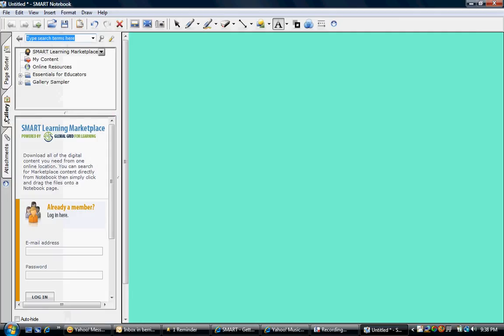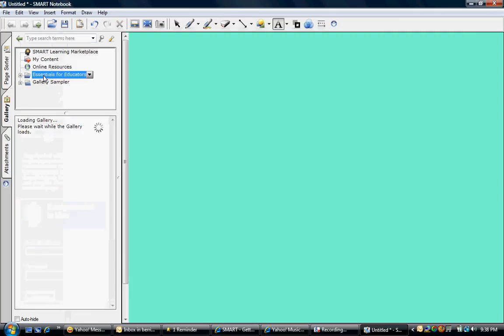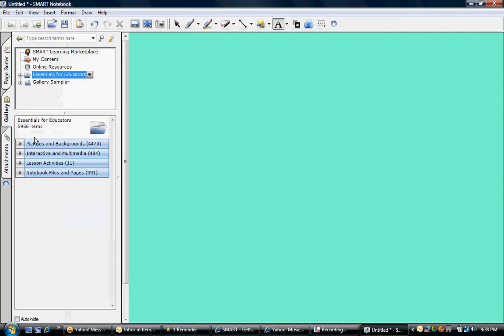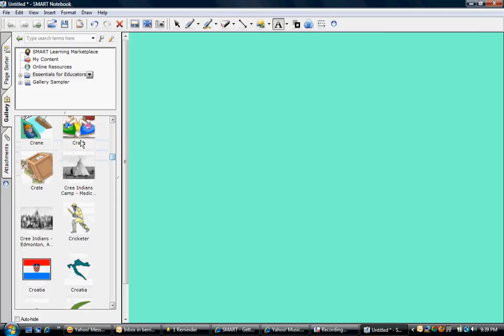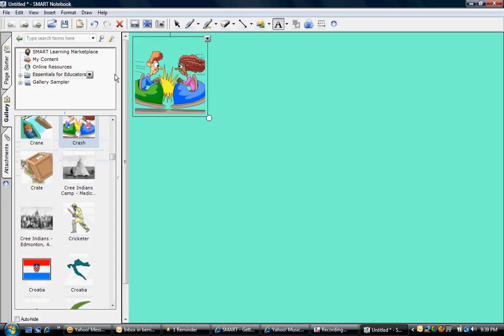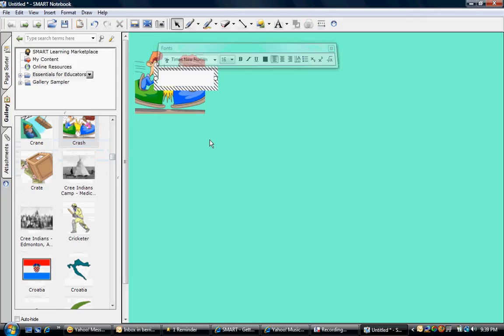If you'd like to add a picture or other images, we're going to go over to the left, click on the gallery. We're going to go down to Essentials for Educators. And then down below you see it has pictures, has interactive or multimedia items, lesson activities, and notebook files. We're going to go to pictures and other things. Let's insert the crash by double clicking on it, and now you see it has shown up in the picture on the slide.